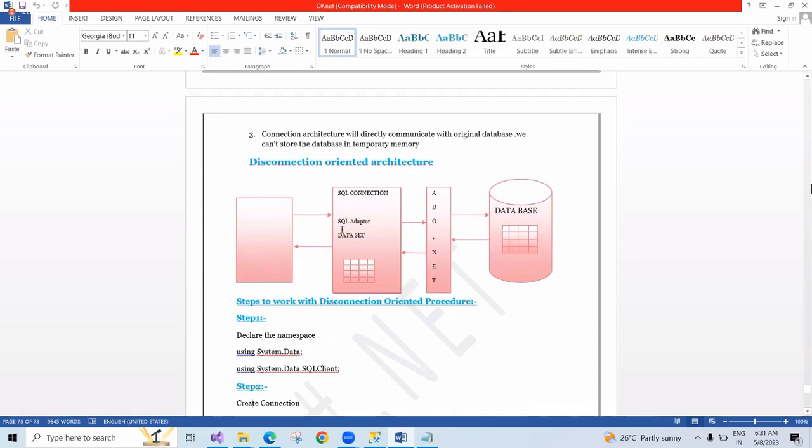So in disconnection oriented architecture, what will happen? We don't need to open the connection and we don't need to close the connection. Here we have a concept called a data set. By using data set, it will store the data in a temporary data table, and from there we'll access the data. How it will work, I will explain. Before that, just note down this diagram, and after that I will go for the theory part.